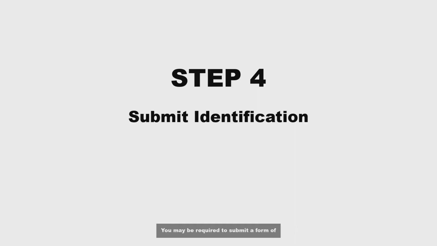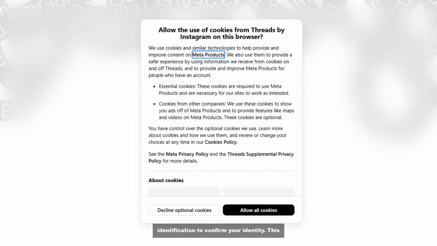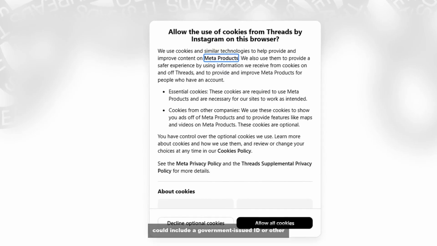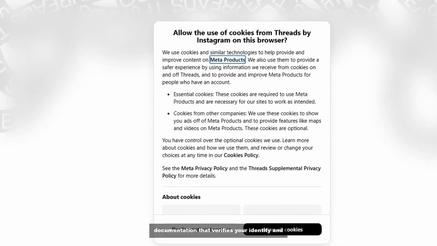Submit identification. You may be required to submit a form of identification to confirm your identity. This could include a government-issued ID or other documentation that verifies your identity and authenticity.